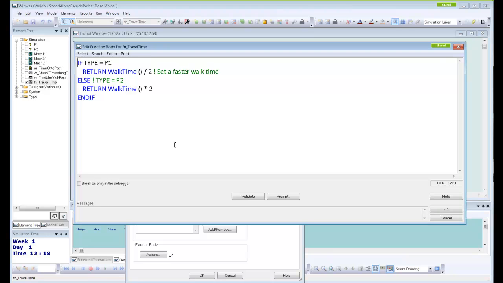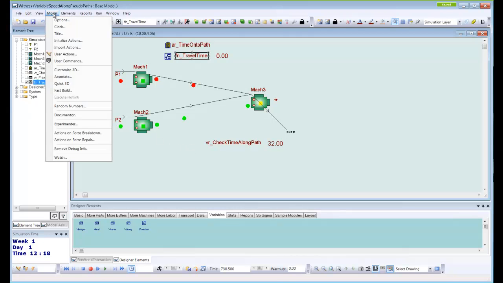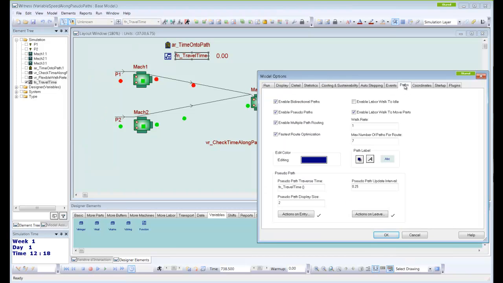Thing to remember is that walk time is derived from dividing the path length in pixels by the walk rate. We could easily change the path length by dragging our paths, or dragging my machine to a new position to give myself a longer path distance. If I wanted to change my walk rate, however, it's slightly different. If I go to Model, Options and Paths, we can see the walk rate is set as a 1, and we can go into this box and type in whatever value we wish. But that of course involves us directly interacting in the box.